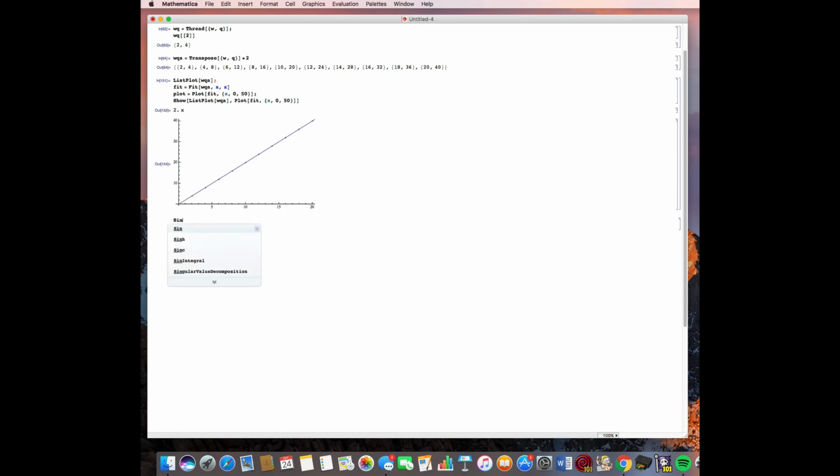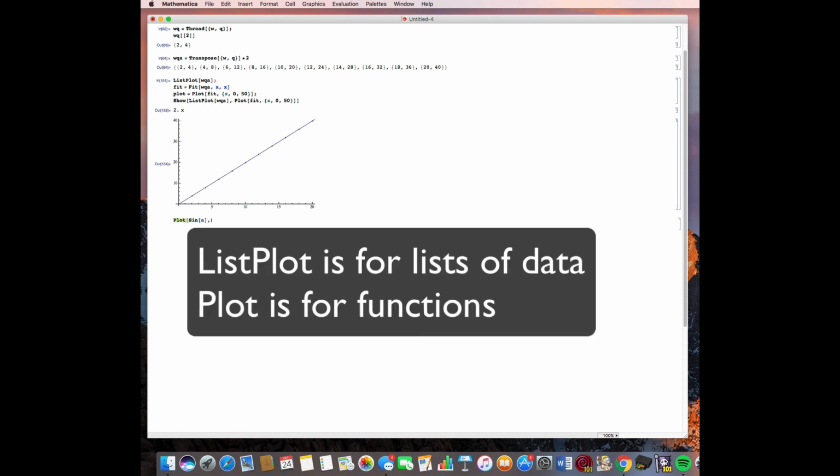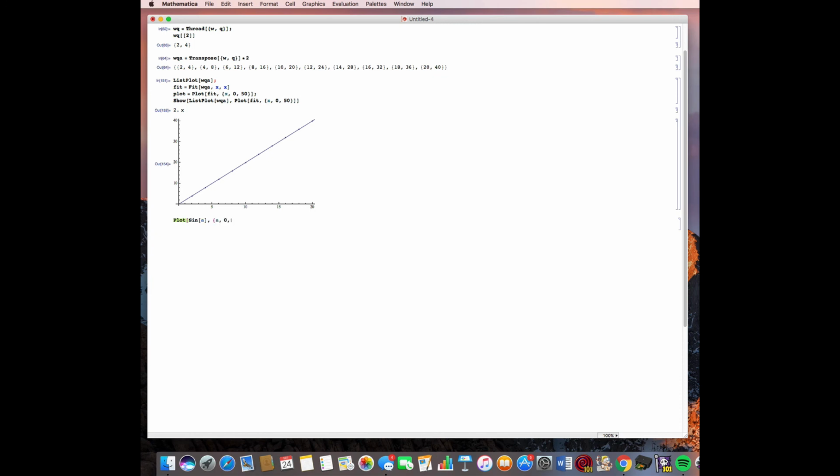We'll come back to fitting later, but you can also use Mathematica to just plot some expressions that you make up. So let's plot, and we have to use the plot tool for plotting expressions as opposed to data. We'll plot the sine of A. Right, so list plot is for a list of data, plot is for functions that we define.